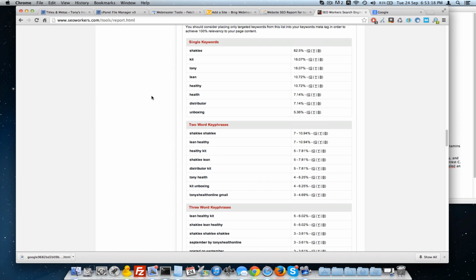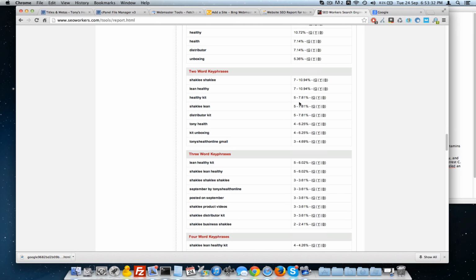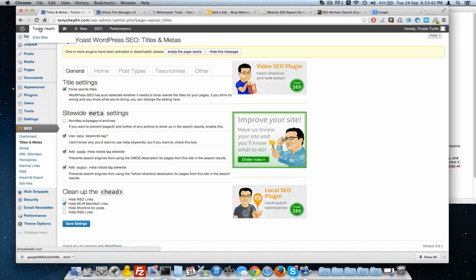Okay. So as far as your keywords go, as long as the keywords that are on here are, you've got Shackley, healthy kit. See, I don't see health blog in here anywhere, and that's what I want to do right now. I want to make sure that I have health blog on the page a couple times, so that it will optimize for more than just Tony's health blog or Tony's health, right? I want it to be more than that.